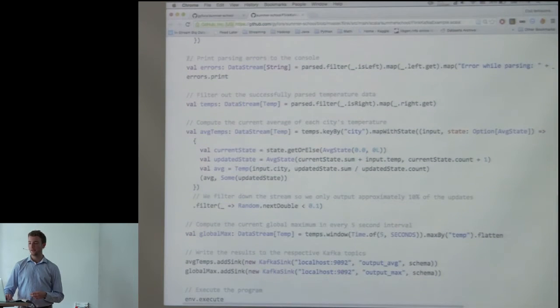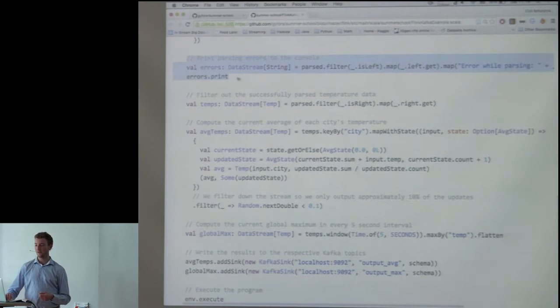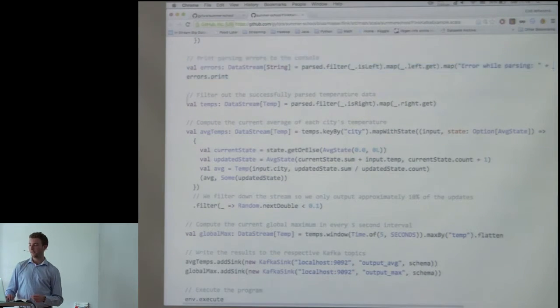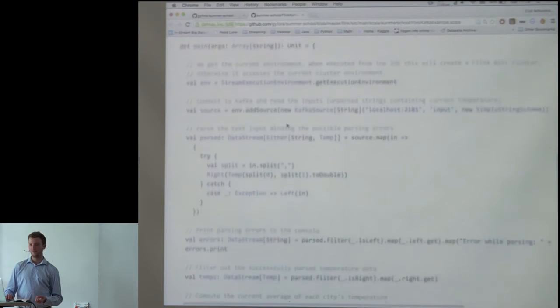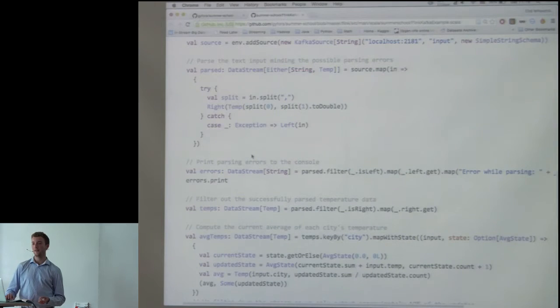Next thing we would like to do is actually separate the correctly parsed records from the parsing errors. For the errors, we will just print them to the console. We will not do anything else with them. In an actual real-world application, you will probably want to know what happened, but we don't care for now. Also, we will filter out the correctly parsed records, which will give us a data stream of temperatures. Temp here is a case class instance which contains the city and the temperature. So you can say the first phase is like a cleaning phase. Yeah, this is the cleaning you have to do anyway.